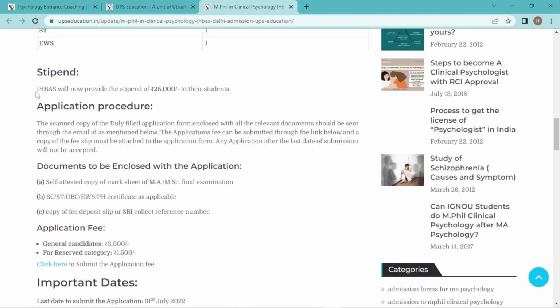Next is the stipend. IHBAS will now provide a stipend of 25,000 rupees to all of the candidates who will be enrolling into the course after final selection. Earlier IHBAS was providing 12,000 rupees as a stipend. Now from this academic year, they have increased it up to 25,000 rupees.